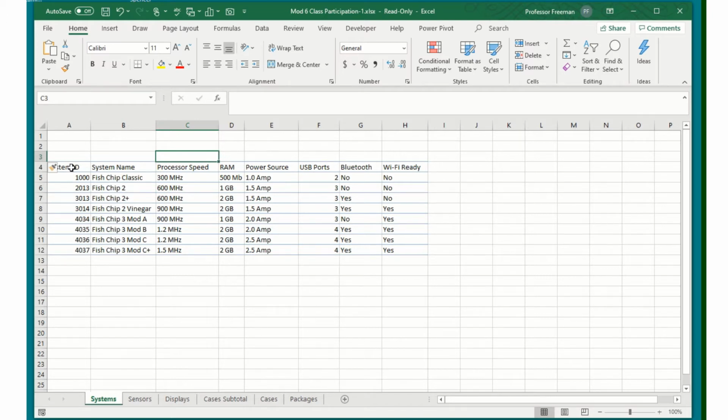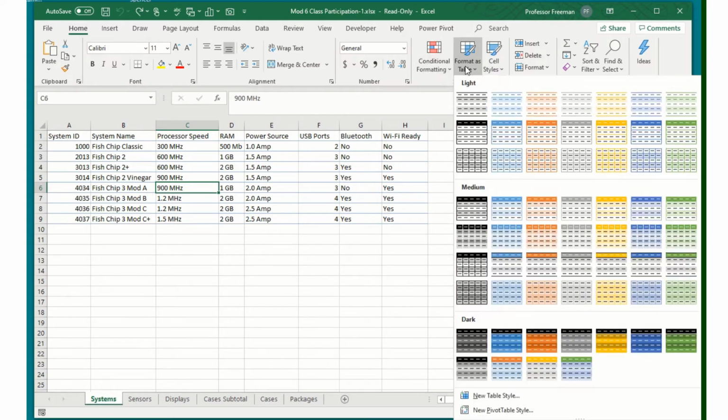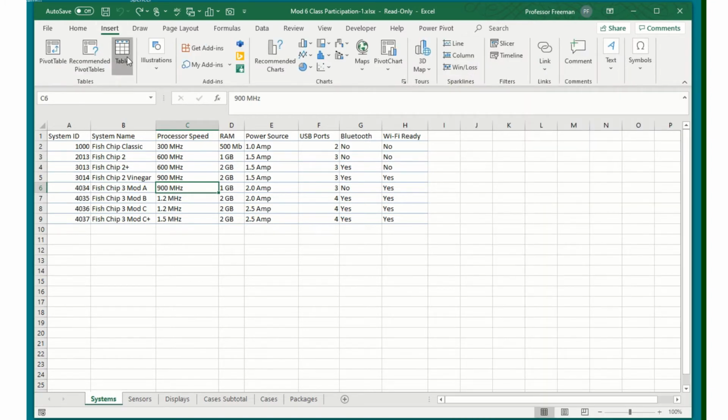Your table should just have these, we'll now call them field names because we're creating a table, and your data underneath. So if you had some blank spaces or other blank rows, other things going on, you might need to select your data. Otherwise, you can click anywhere in your data. And there are 2 ways to create a table. You can go right here to the Format Table As. You can also go to the Insert tab and click on Table.